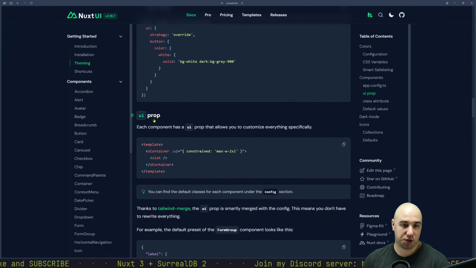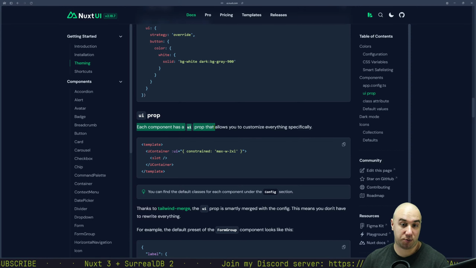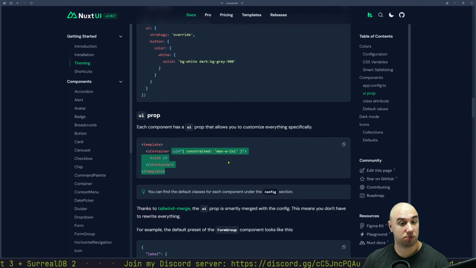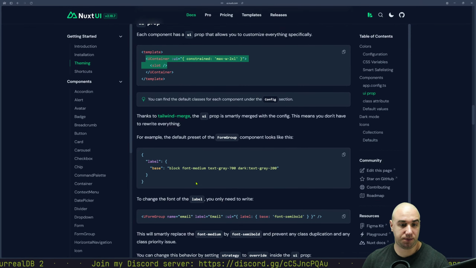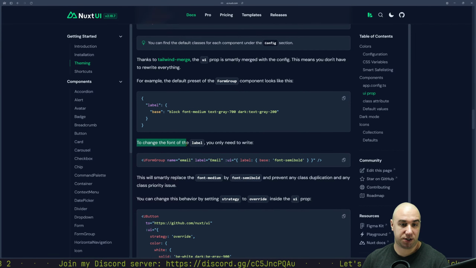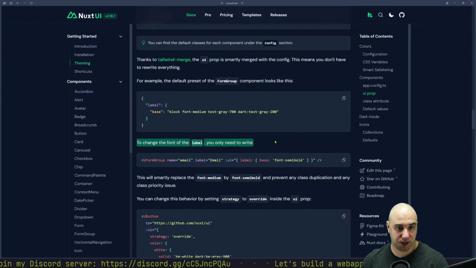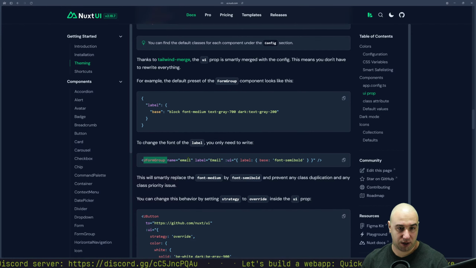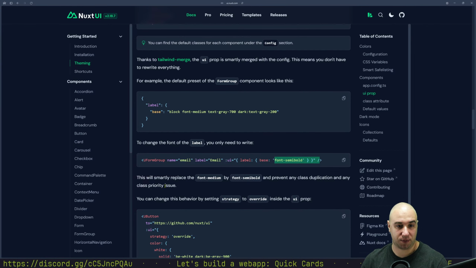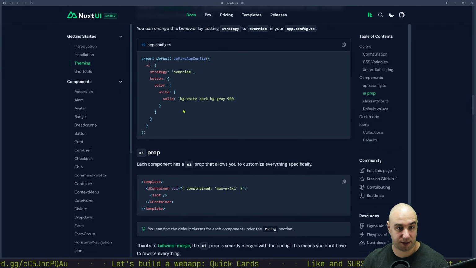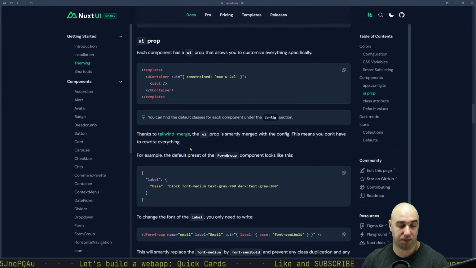Okay, so let's continue. UI prop. Each component has a UI prop that allows you to customize everything specifically. Just right here. There we go. To change the font of the label, you'll need to say, hey, in your form group, name is this, label is that, and UI label base is this font. Great. And you can do it per component, or you can probably do it in the config, like here, to just change the whole thing.